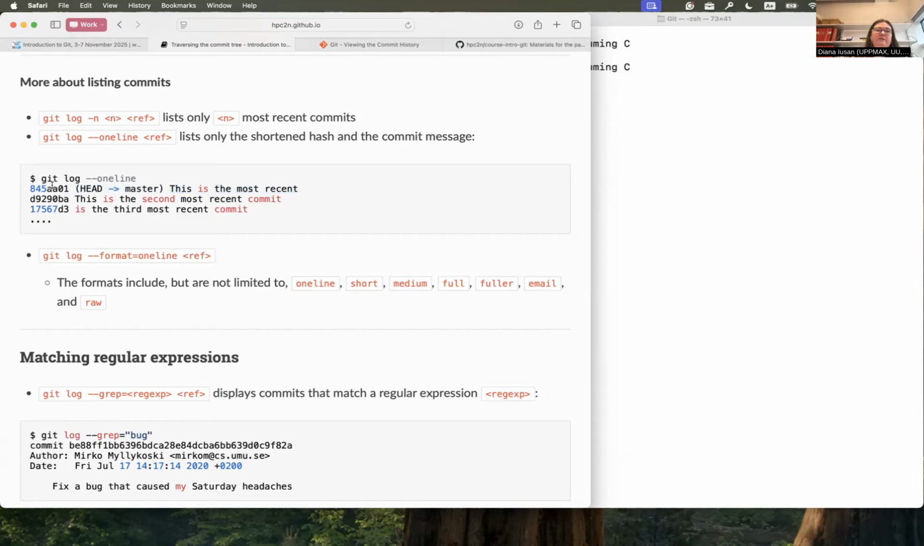And then, as before, it's going to show all the commits which are reachable from this particular head commit in this case. So the parent commit of 84, which is D9, and then in its turn, the parent of D9, so the grandparent of the 84 commit, which is this third most recent commit. And so on if there are more ancestors of this 84 commit.